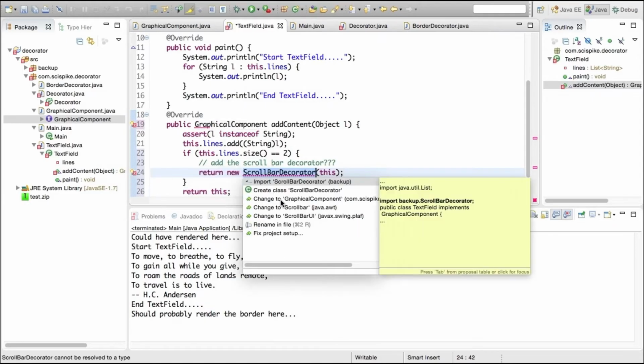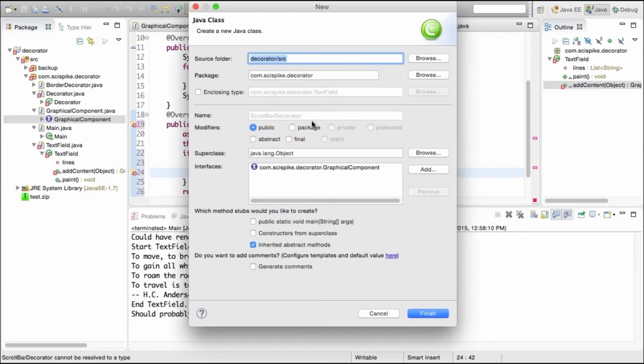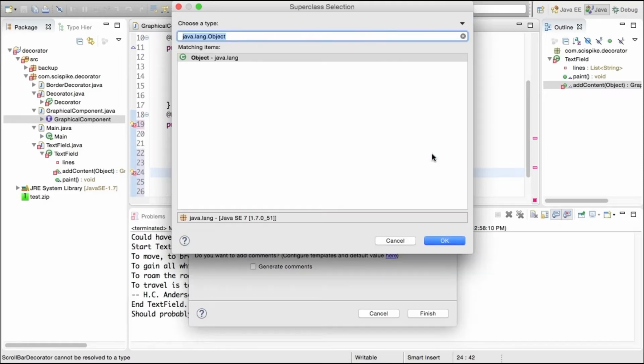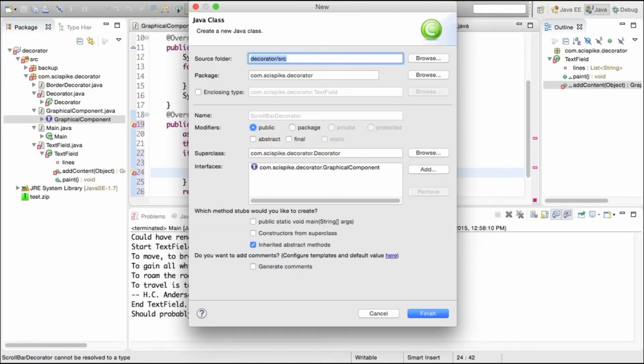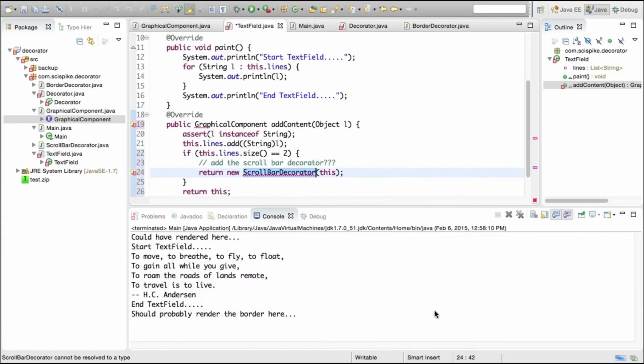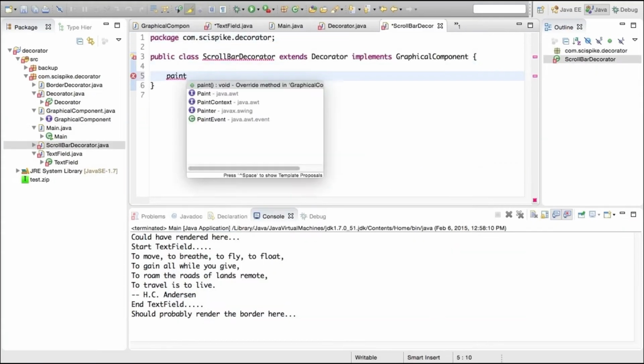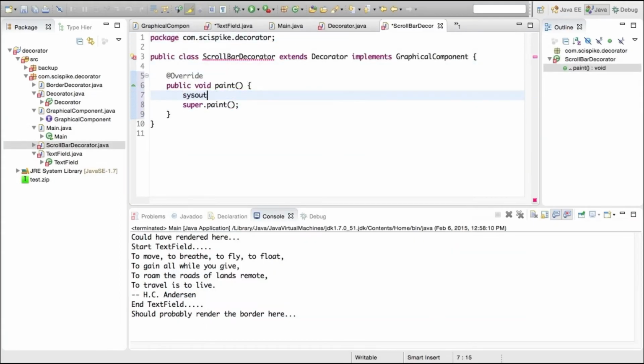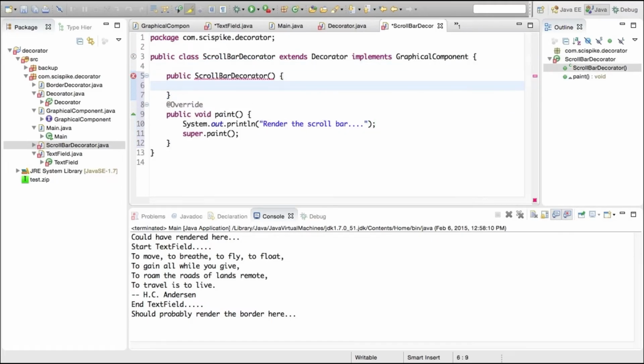Use the Eclipse quick tip to do so. I'll create a new class called ScrollBarDecorator and make sure that it extends the Decorator class that we just created. I'll override the paint method and simply print out "render the scroll bar" before we call the next component's paint. And of course, we need to implement the constructor to ensure proper initialization.